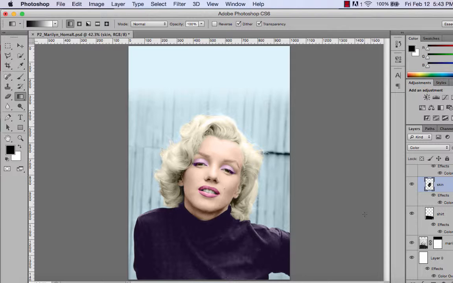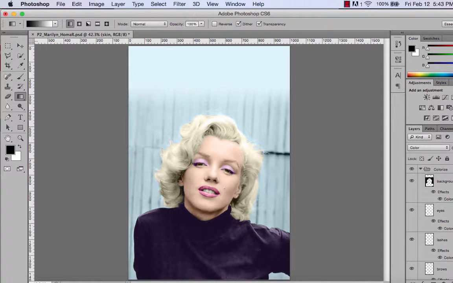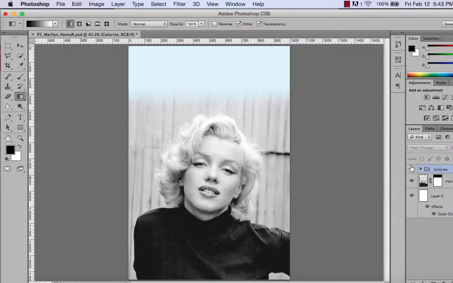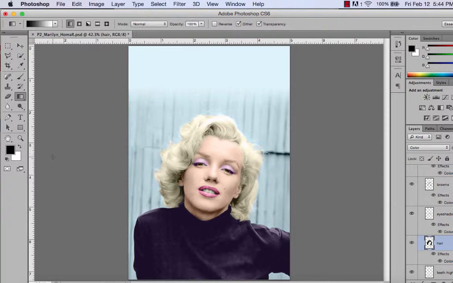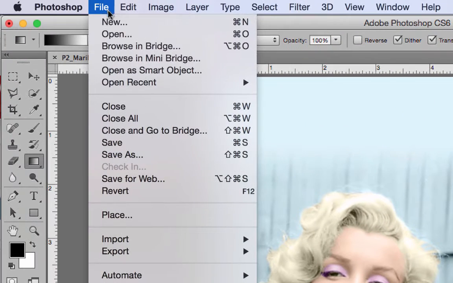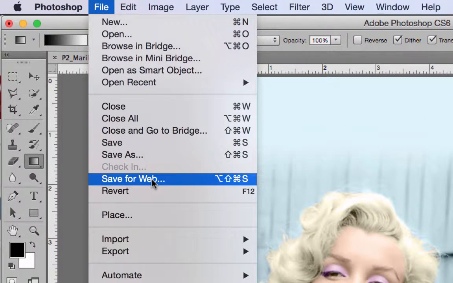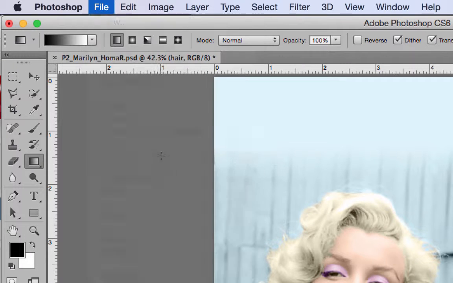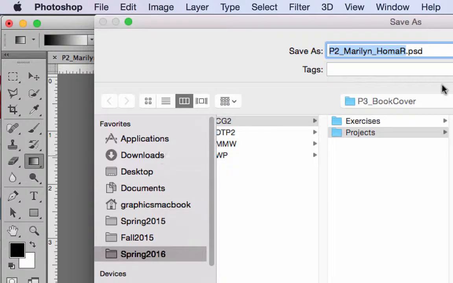So the next step, after doing all this and putting my layers in, my colorized layer, which you can see again, this is how it started, this is what I ended up with. What I'm going to do now is save this as a TIFF file. So I'm going to go File, and do Save As. I'm not going to use Save for Web. This isn't for web, this is for print. So I'm going to do Save As, and I'm going to save it in that same folder.